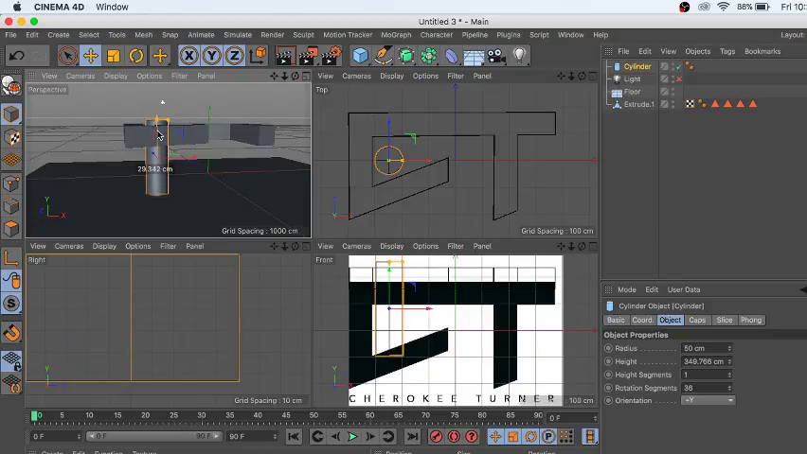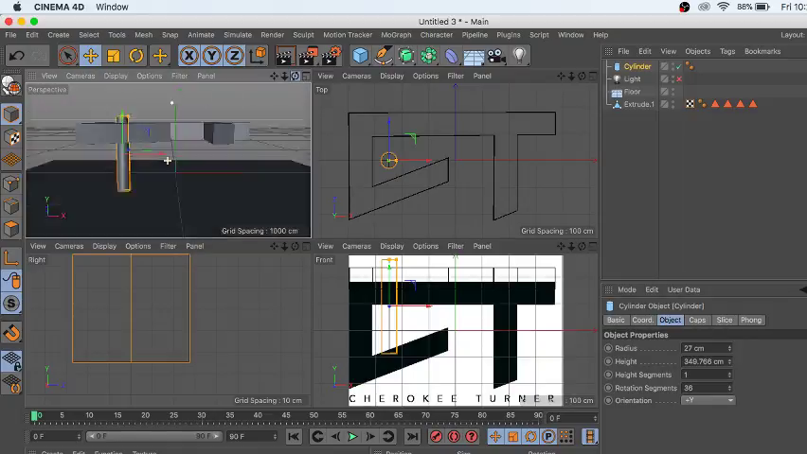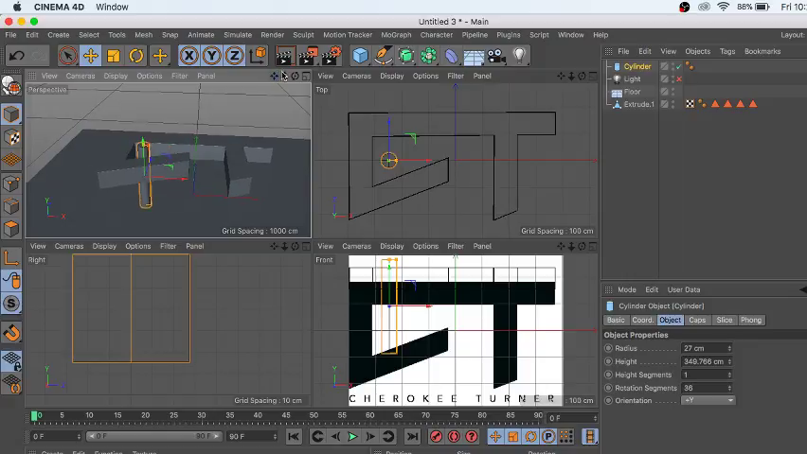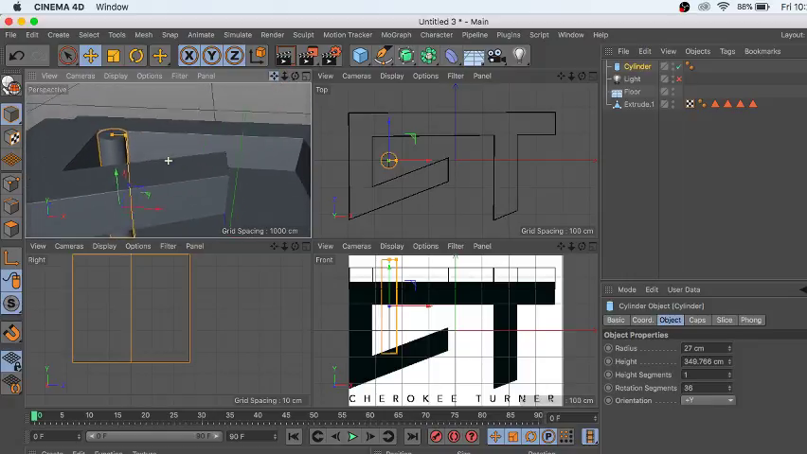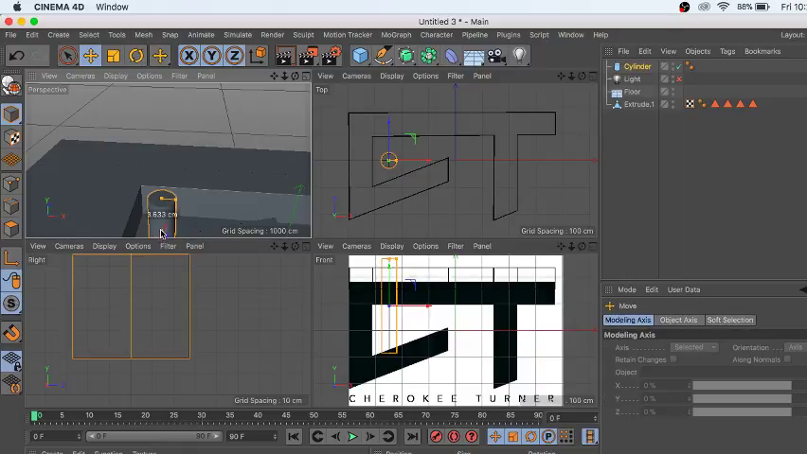Come on. Alright, that looks good. And my radius, I don't want it to be that small. Bring this over here. Move this up.